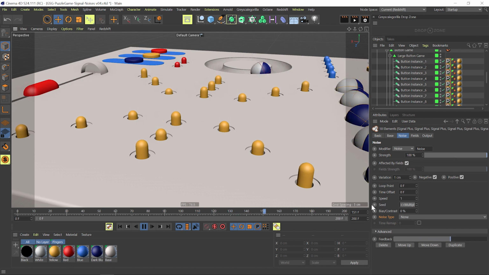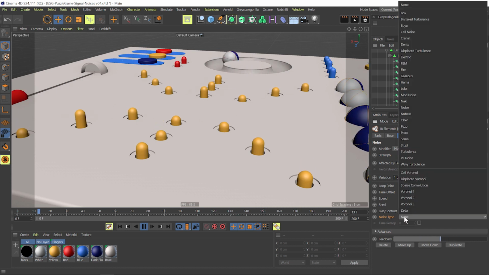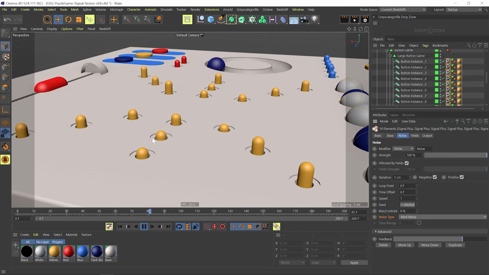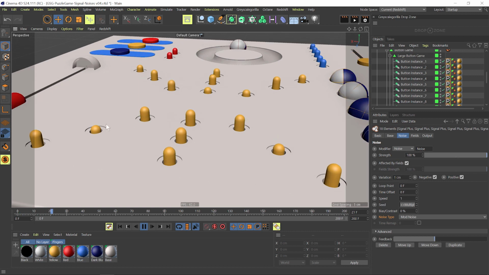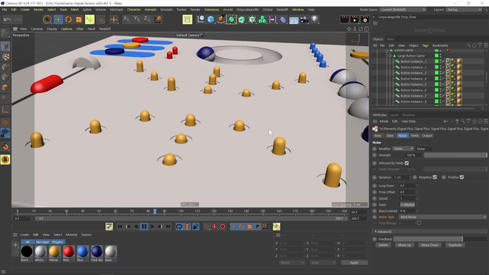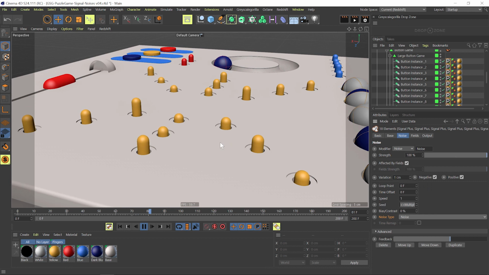One of the cool new features is that we've got all of the noise types that are available that are familiar from the Cinema 4D shader system. You can see we have all the familiar names. So let's try mod noise. So now you can see mod noise has a lot of contrast. You can see these kind of truncated movements. And then we'll just try regular noise here.